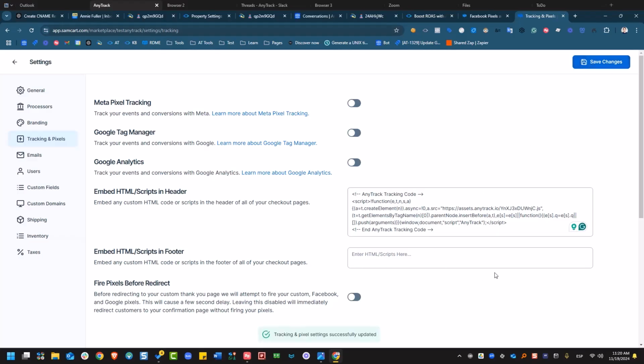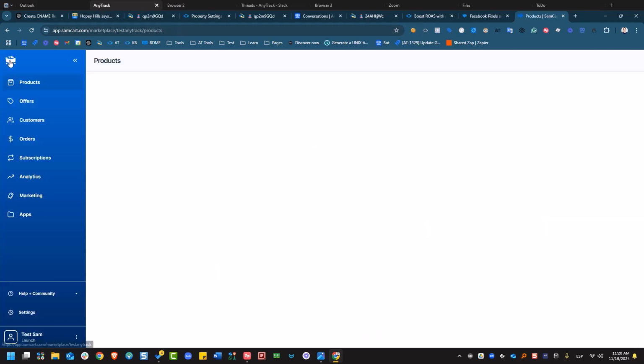If you had the meta pixel or your ad network pixels like the Google pixel or TikTok, anything, and you're going to connect them through AnyTrack, then you should remove them, because if you don't remove them, you will be sending duplicated data. So remove them and only leave the AnyTrack tracking code. Save the changes and then get out of settings.